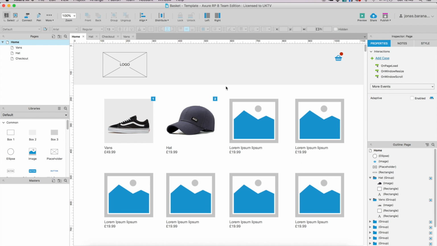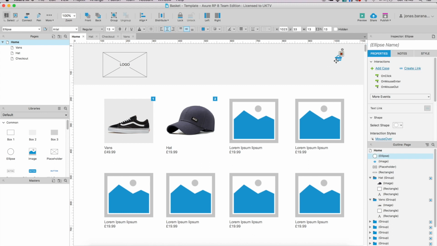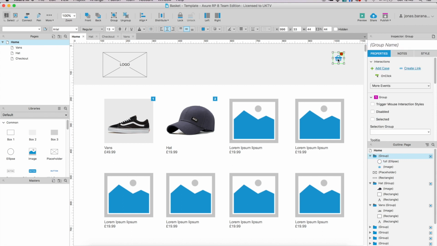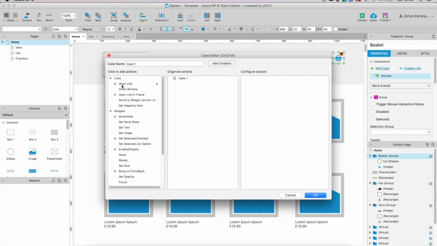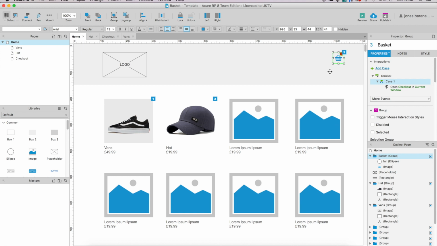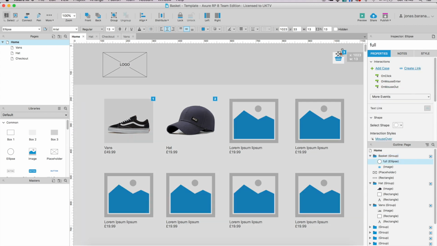Now we have to do a bit of work on the basket that sits in the corner of the site. If you go ahead and select the red circle and rename it to full, select the basket while holding down Shift and press Command G to group them, call the group basket and link it to the checkout by selecting on click, open link, checkout, and click OK.